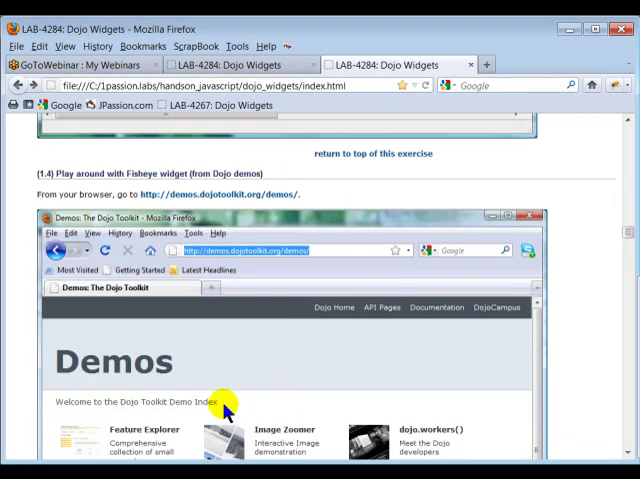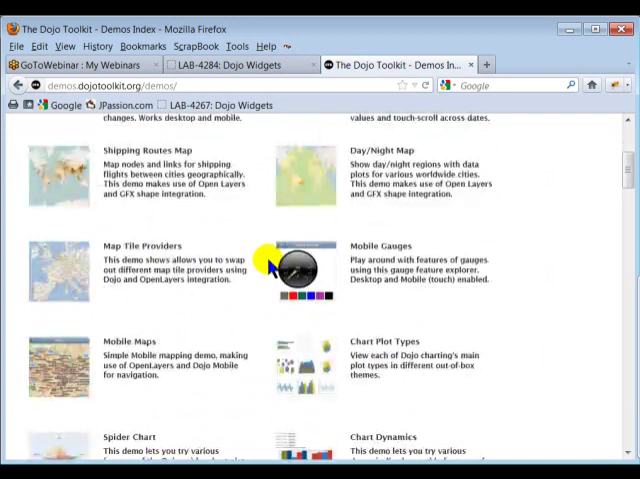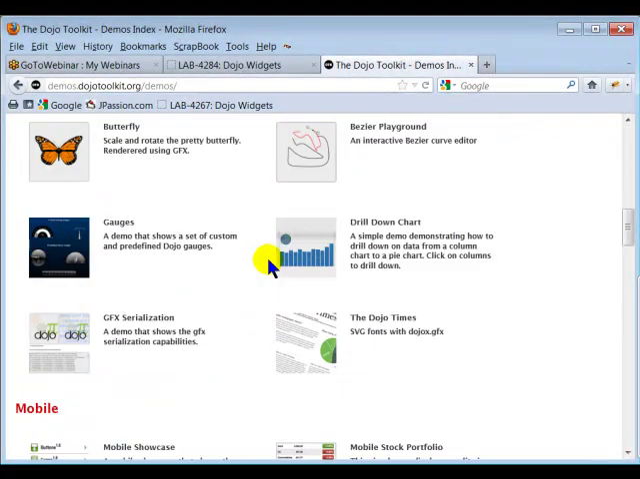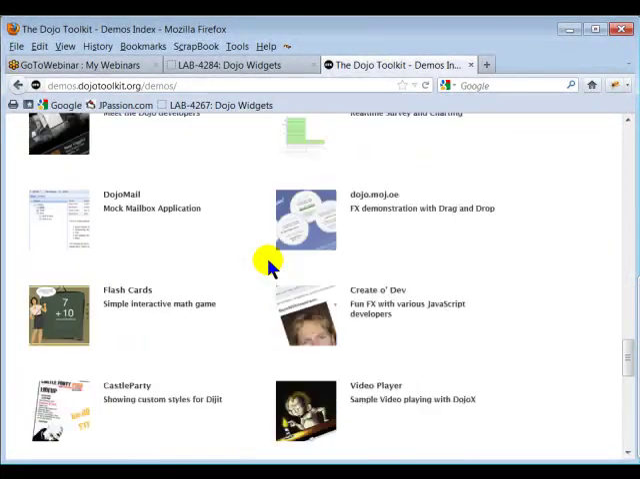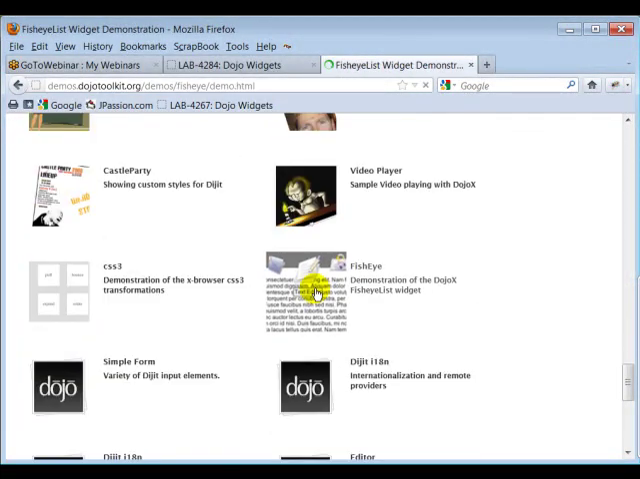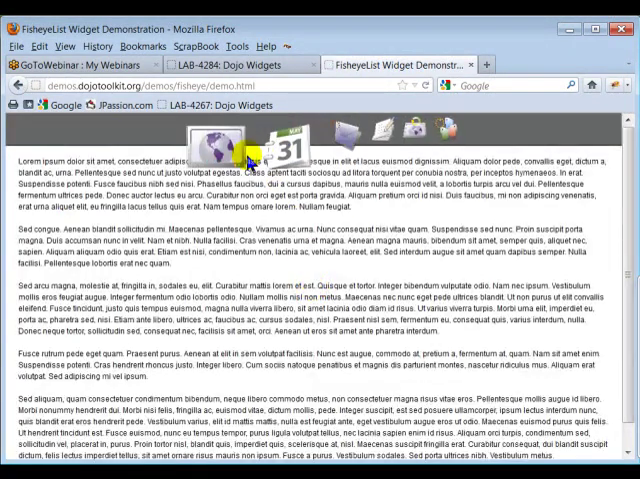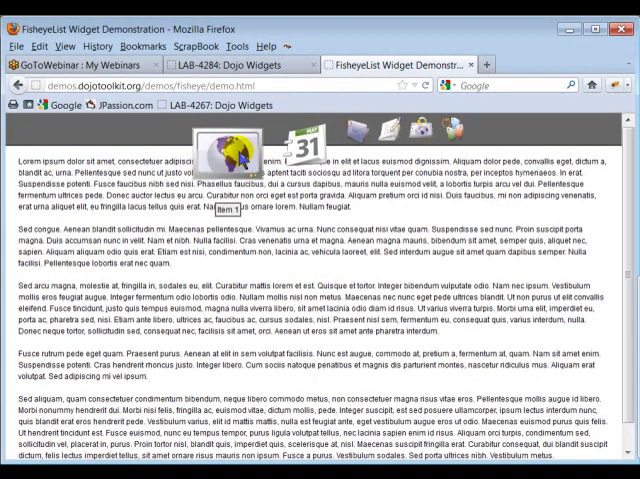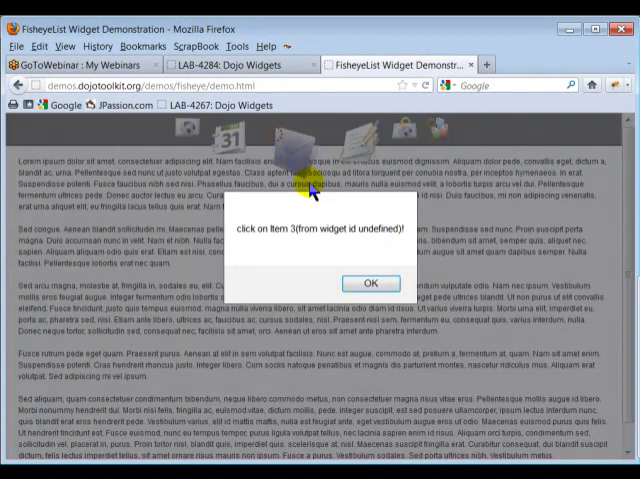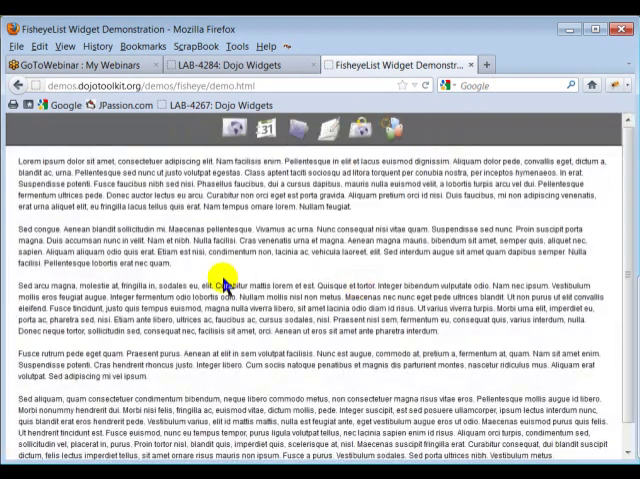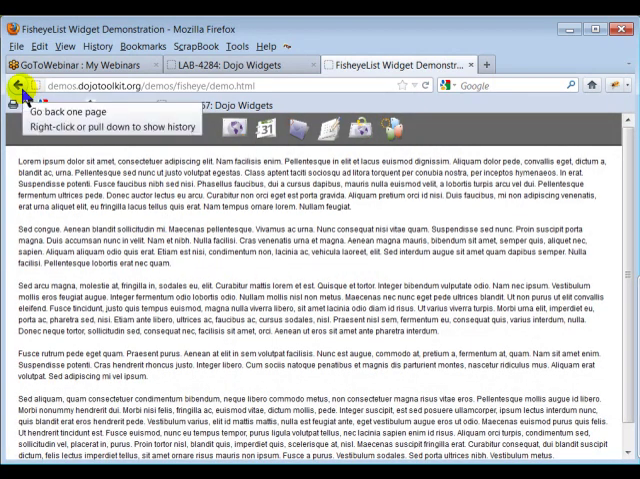This is a fisheye. Here you can go to demo, and you can go to fisheye somewhere. Here we go. So this is fisheye. It has a label. Each of these can have a label, and if you click it, it could perform some event handler. In this case, the event handler just alerts the message. All right. So that is fisheye.